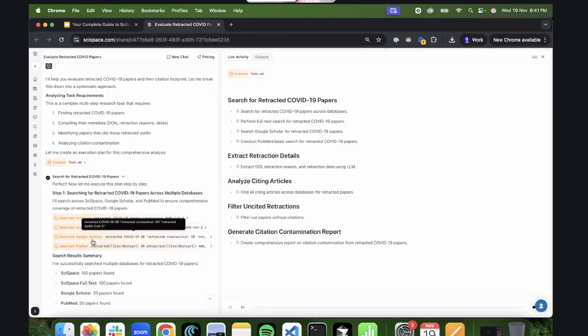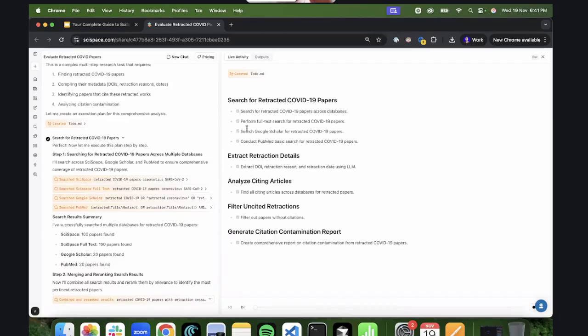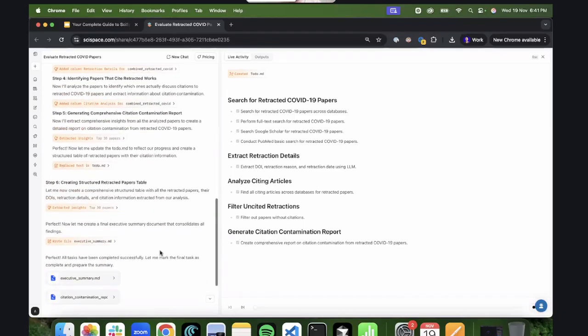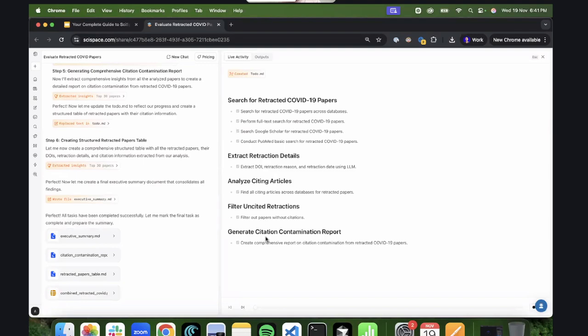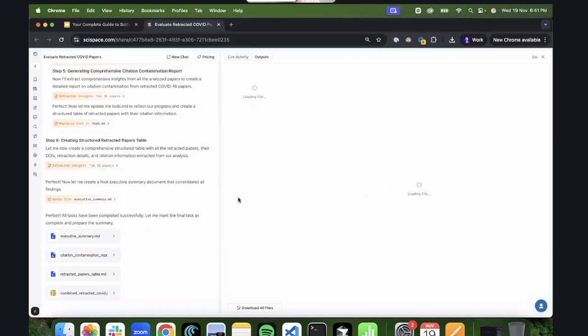So it starts searching for papers on different databases. And as soon as it starts executing, it will also start checking off each item once it's completed. So it follows this to-do list to complete all the tasks. And once all the tasks in the to-do list are completed, it will check everything and give you the final set of output files. So in this case, it has given a final summary.